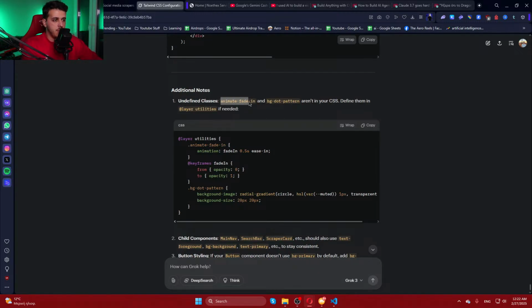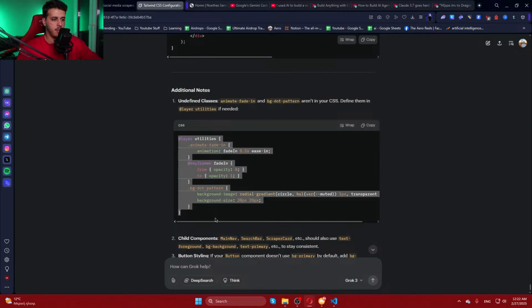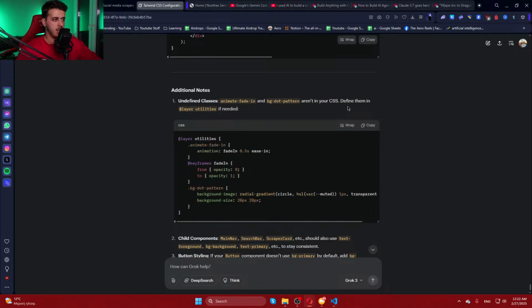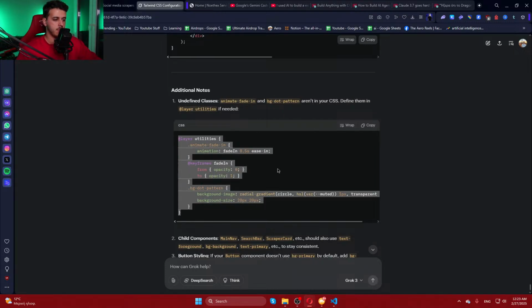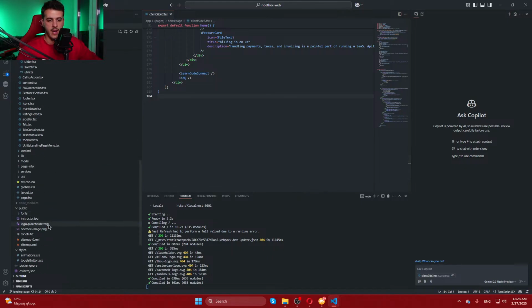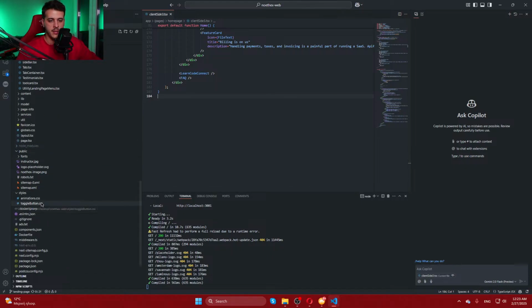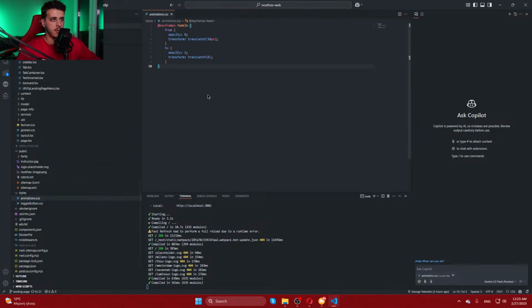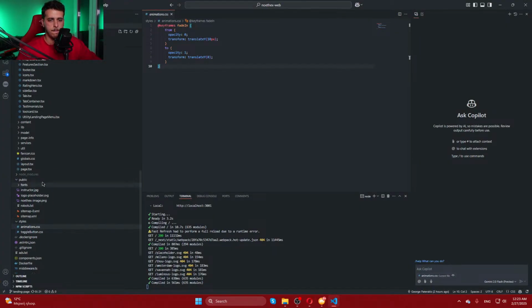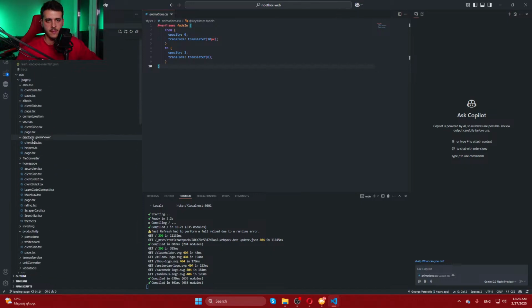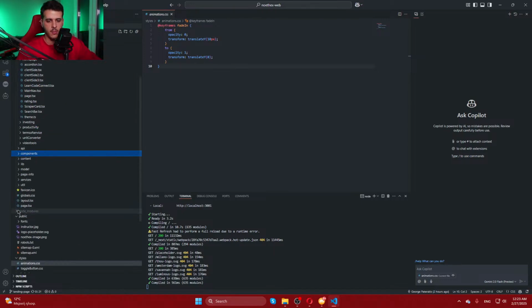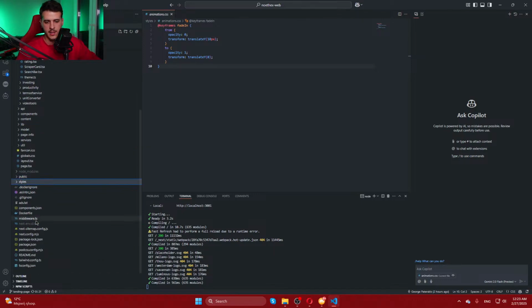So we have additional classes like animate, fade. These things do not exist in our CSS. So it says to define them in our CSS file. So we might as well go ahead and do that. But we've got this, I think, animations thing. So where is the global CSS? We've got too many files here to be able to use the website. It's absolutely insane how many components exist and how messed up it is.